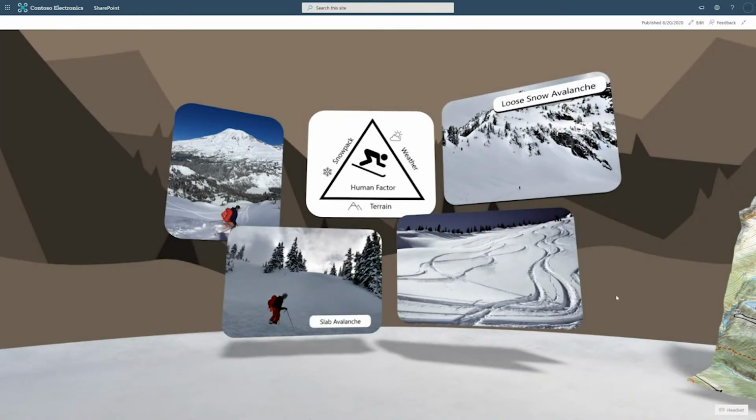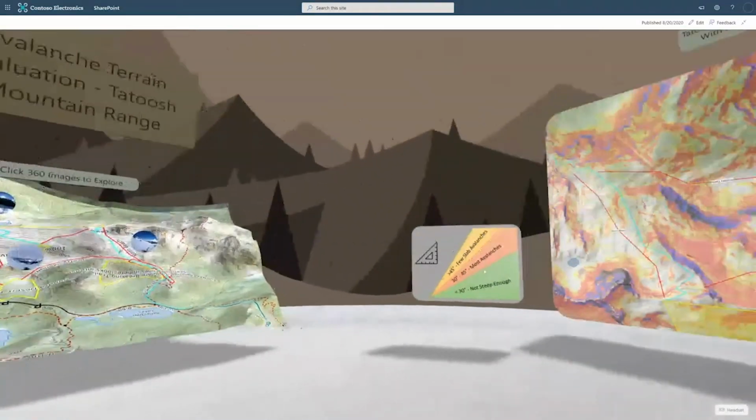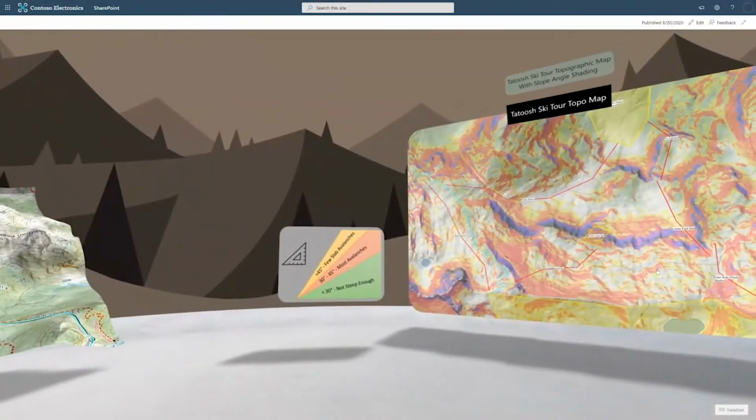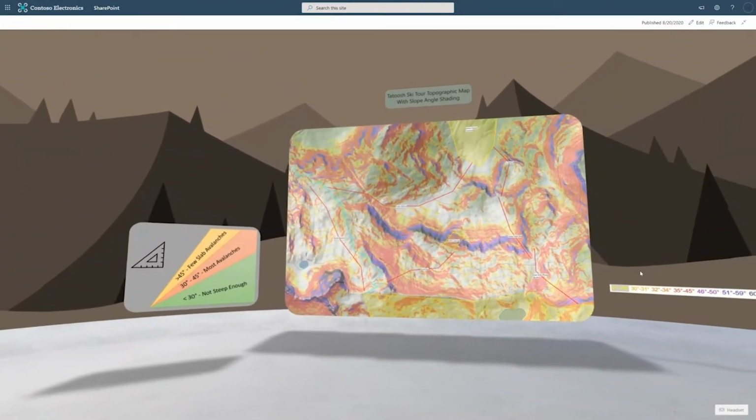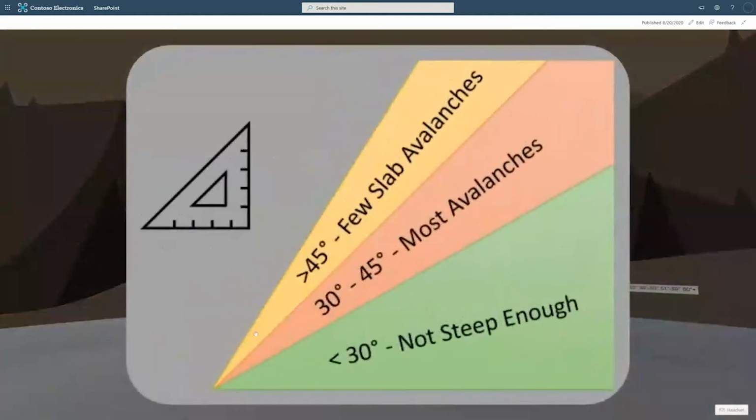All right, moving on a little bit to the other side of our space over here, we'll learn about some of the tools that we use to travel in the backcountry as safely as possible and manage risk. The first is our understanding of terrain and slope angle. It indicates that between 30 and 45 degree angle slopes are where we experience most slab avalanches.